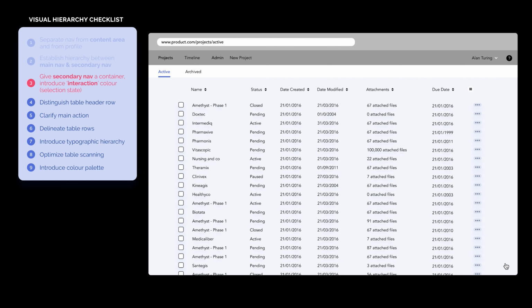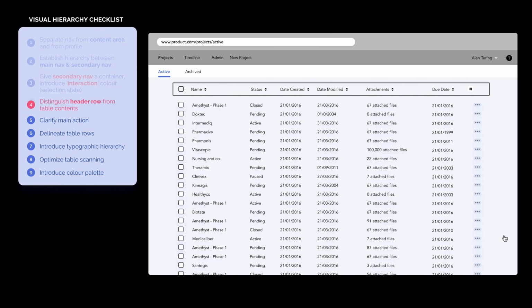So the next thing that we're going to do is focus on the content area for a minute. And we're going to distinguish the table header row from the rest of the contents. So we're really just starting with the most basic thing we could do, which is just a black stroke. But when you think about it in terms of visual hierarchy, you can see that black stroke is really strong and my eye is really getting pulled towards it.